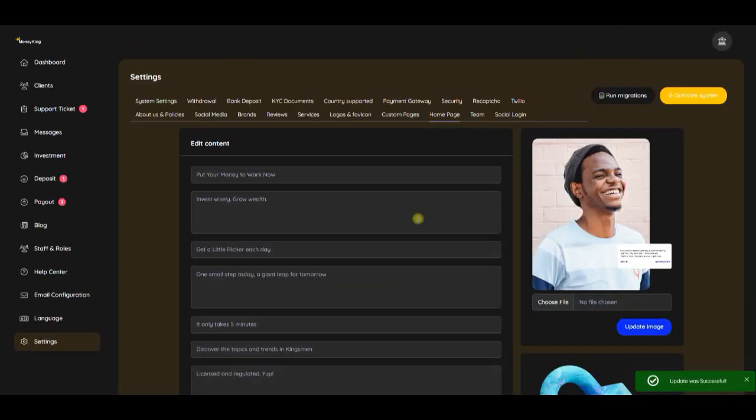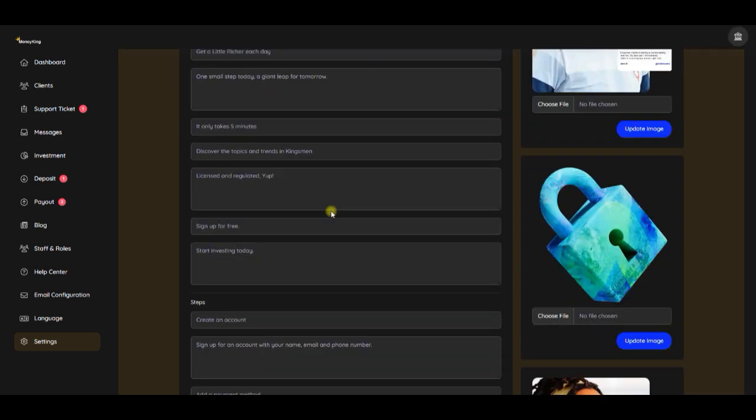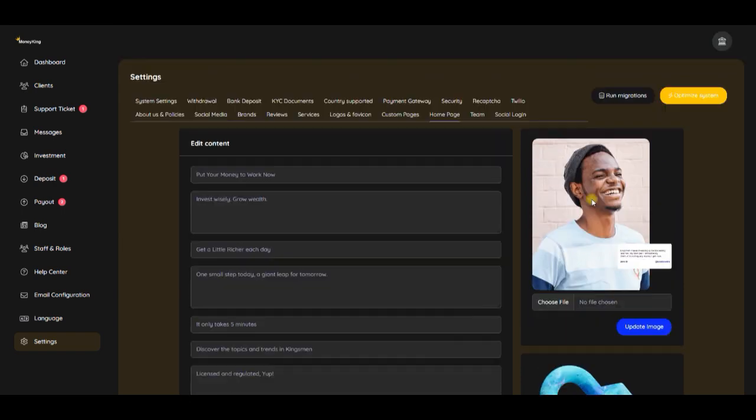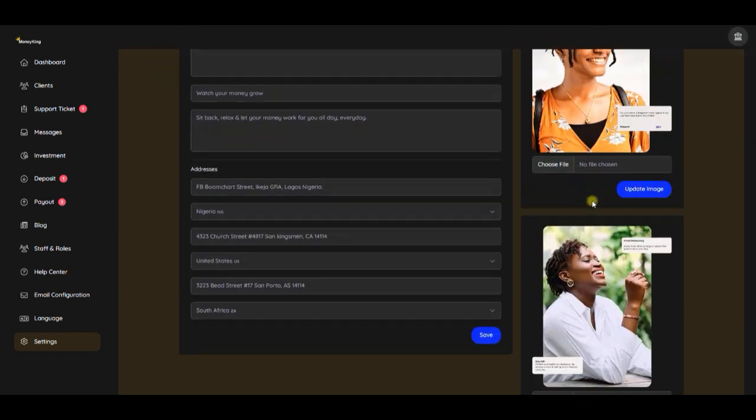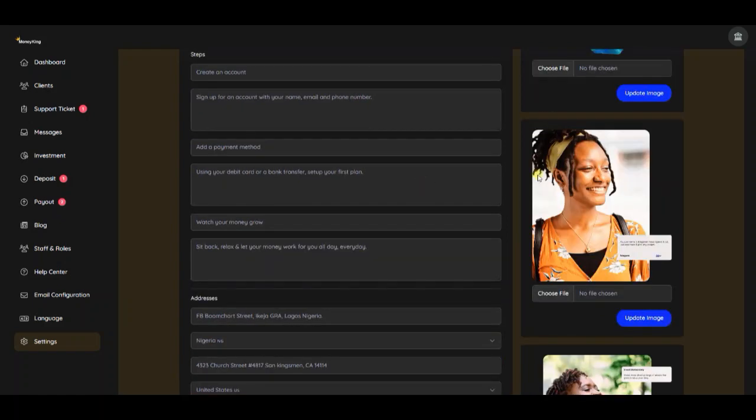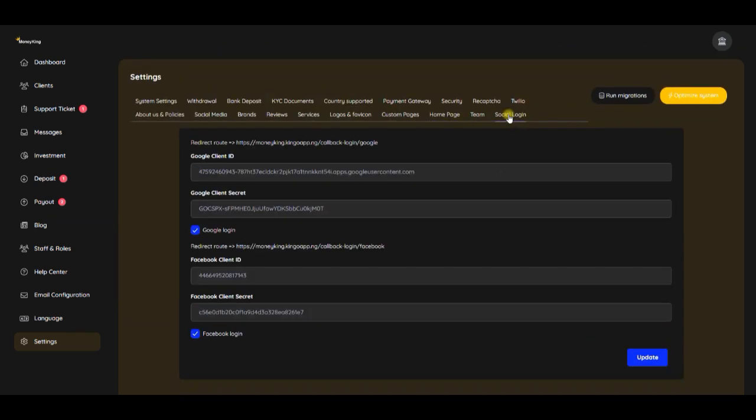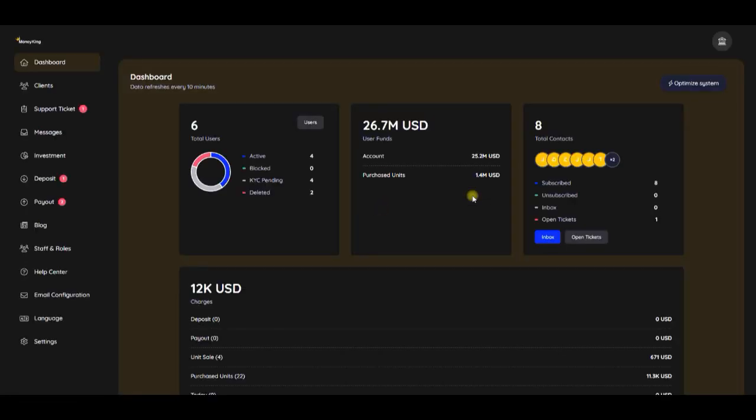So from the back end also, you can change all this text to your own preferred text. You can even change these images to your preferred image. So this is so straightforward that you can do whatever you want to do with this script. If you want to log in with Facebook or Google, this is where you put the Google client ID or the Facebook client ID. So when you put that, you either log in with your Facebook or with your Google directly into your website.